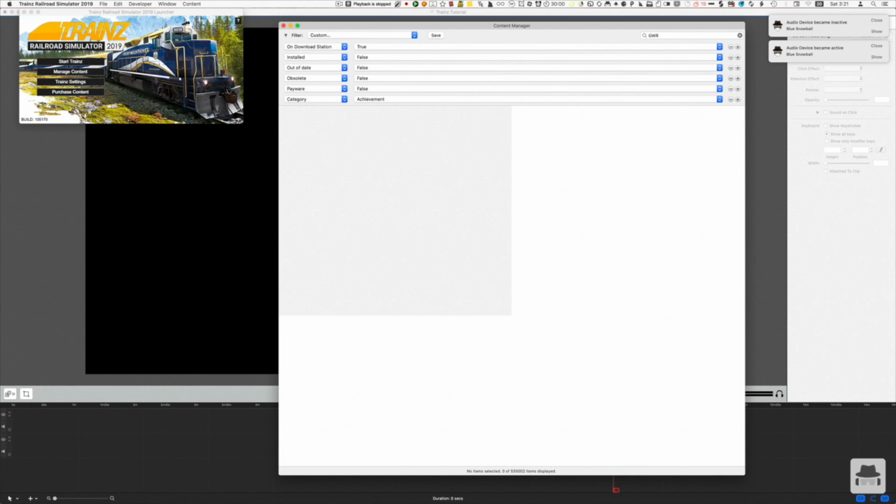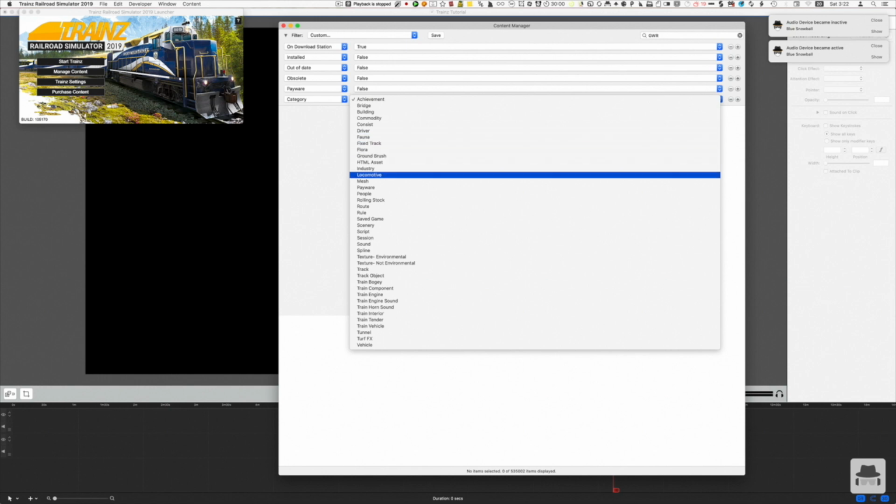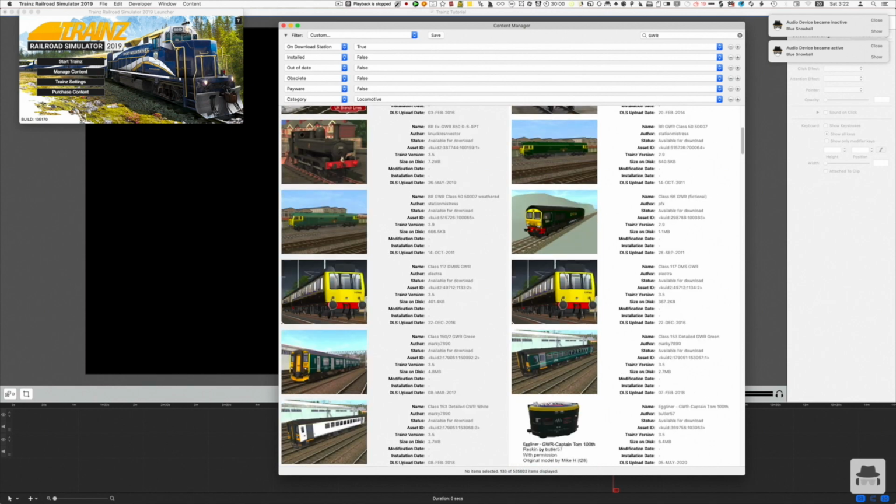This is because the filter we just added is of the type category, which you can see here, which means we want to filter a specific category of asset, and the category which is selected is achievement. Since there are no achievements that have GWR in the name on the download station, no assets are displayed. Now, we wanted to find a GWR locomotive, so we want category, which is right, but instead of achievement, let's select locomotive. As you can see, only locomotives are now being displayed.